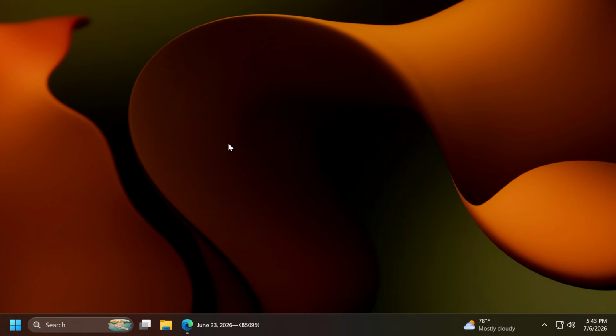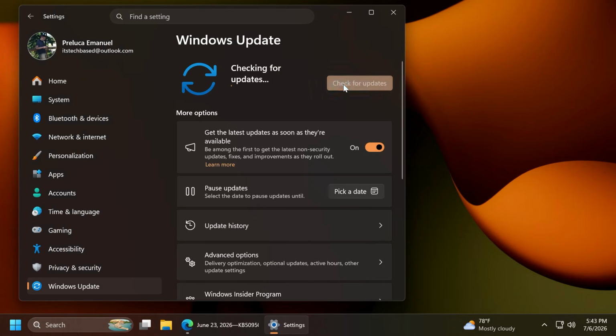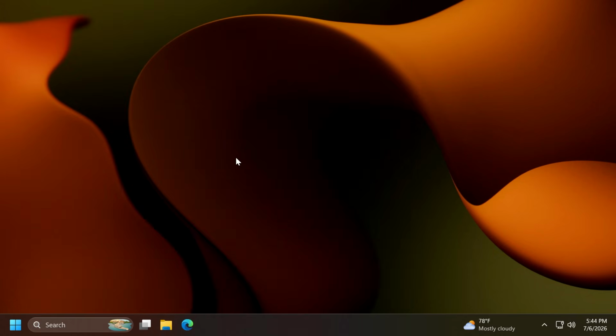But of course, as I've said, the issue is pretty simple. That file caused an abnormal use of the disk space, so a quick fix would be to update to the latest version that Microsoft is providing by just going into Windows Update and then checking for updates. This way, you're going to have all the latest fixes, and those will be applied on your system, and you should no longer have any issues. So this was the video for today.